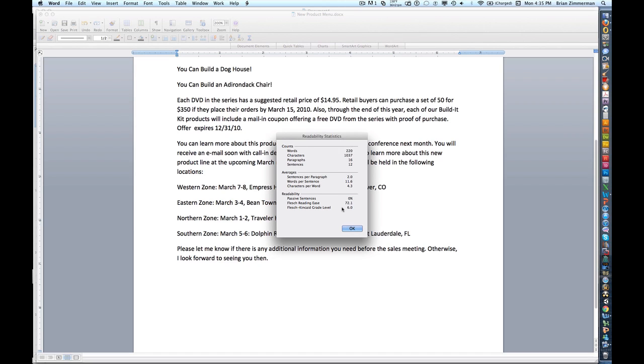If you're writing college level documents and they're not at least in the 6 to 8 range, you should probably take a look again and say, well, how many words do I have per sentence? How many characters per word? And take a look at the possibility of increasing your vocabulary, I think is the right term there.